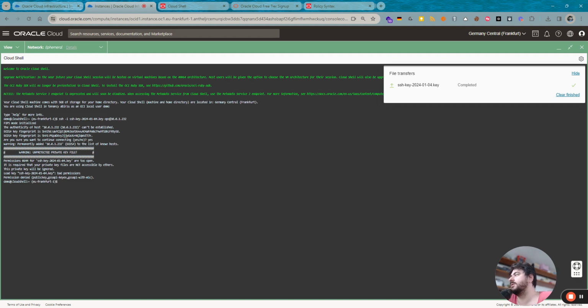And now it tells me that the permission for the key is too open. Okay, so I need to set the permission lower. Okay, chmod 400 ssh key, and let's try again to connect. As you can see, right now I'm connecting back to this machine.